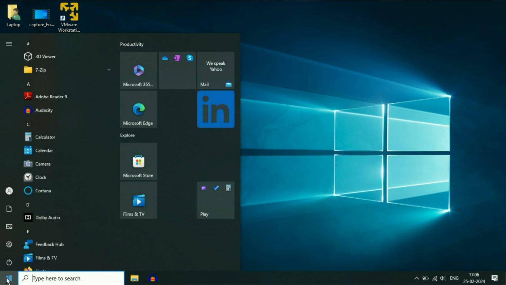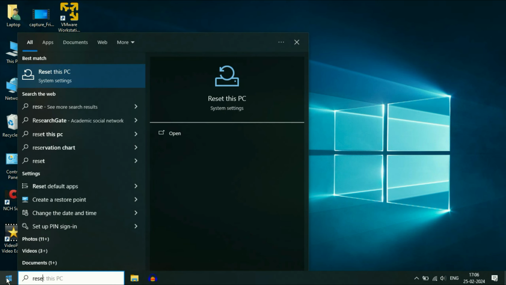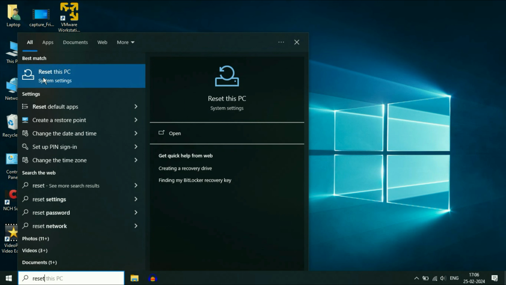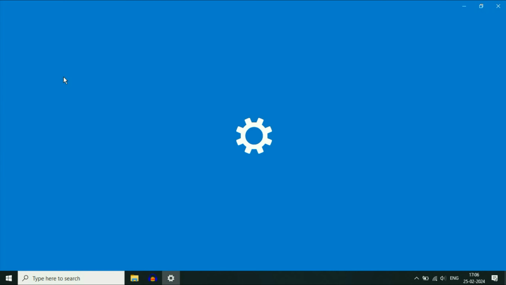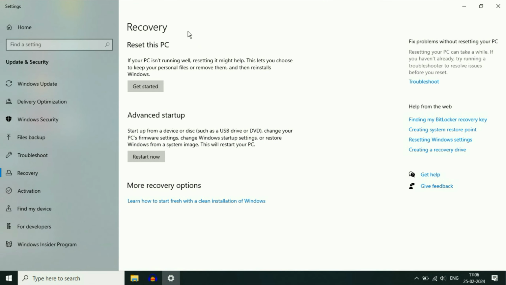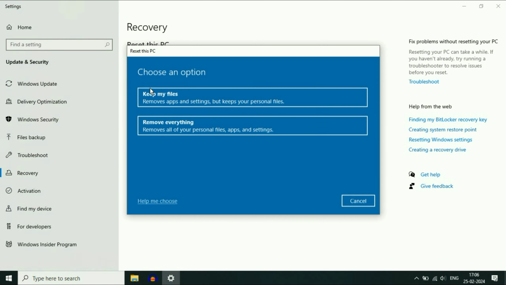Click on the Windows icon and then type reset, and you will see the option here at the top, Reset this PC. Click on it. Now in the recovery section, you will see the option Reset this PC. Just click on this option, Get started.